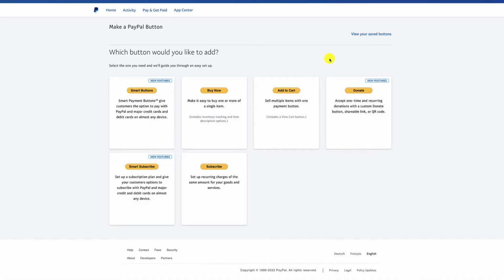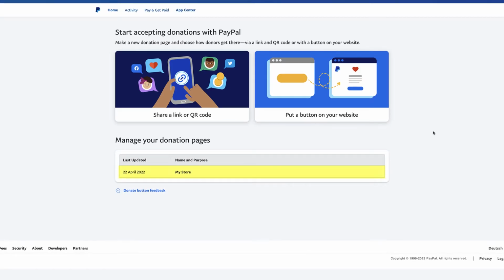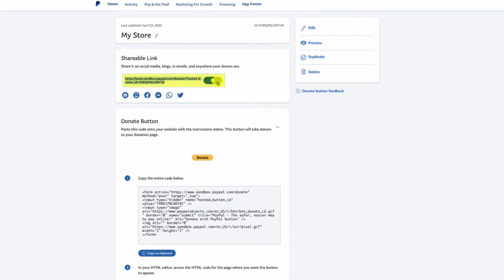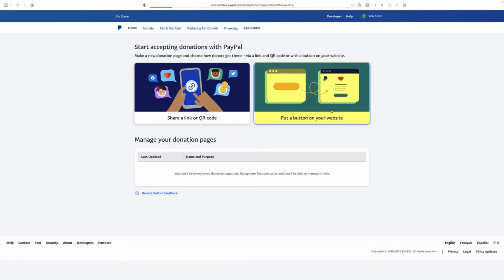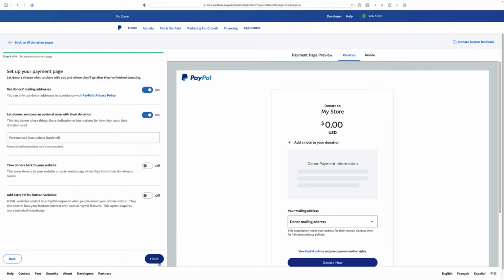If you have a PayPal Donate button, you can access your saved buttons by clicking on the Donate button here. And then any previously created buttons will be shown here. Just click on it and then copy the link from here. If you haven't yet created your Donate button, it's really simple. Just click here and follow the steps, and once you're done, it will come to the same page.